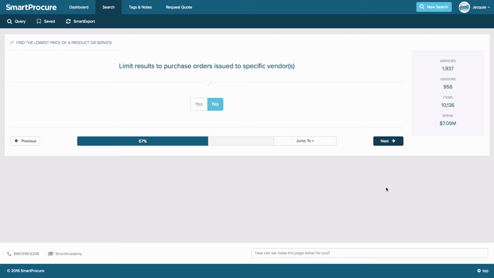Now it's asking, do I want to exclude or only view a particular set of vendors? In this case, I want to see everybody. So I'm going to keep it as no, and therefore I don't have to do anything, just select next. Do I want to see particular agencies? In this case, I want to say no again because I want to see all agencies. And do I want to see a particular date range?